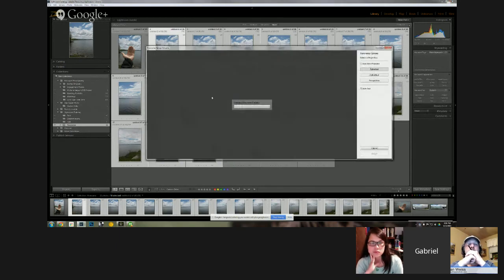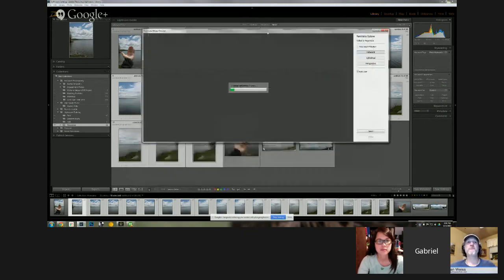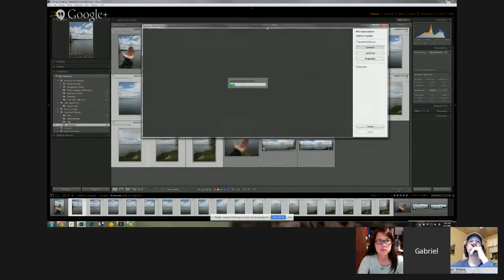So I'm going to click on panorama, and it says creating panorama view or preview. Now, I took these pictures to prepare for this show, and I forgot that because there are so many, it's going to take a little while to render. So I'm going to see how long this actually takes.